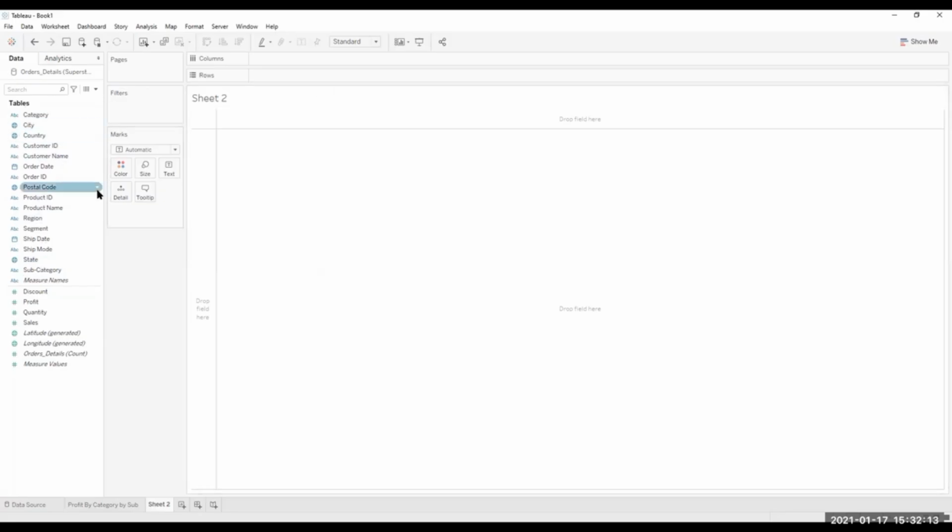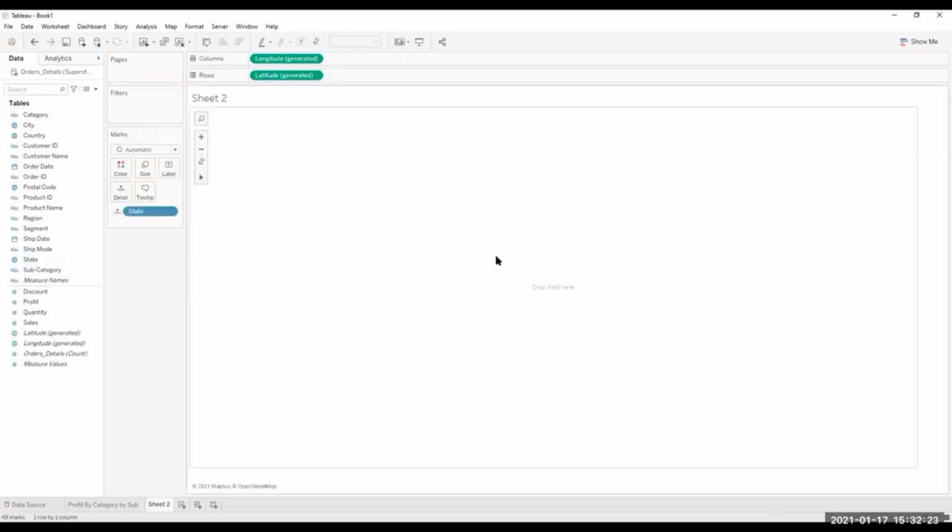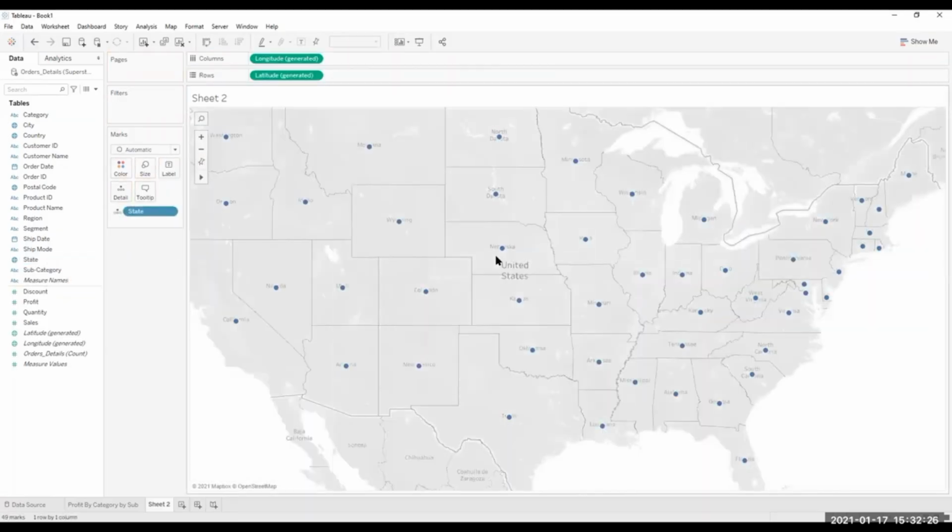Now, there is one good thing about Tableau. If I drop the state in here now, it's going to give me a map. It's automatically knowing that this is the map of United States.